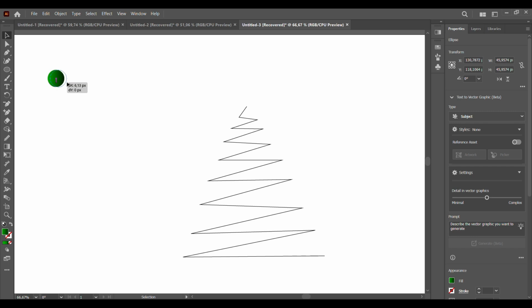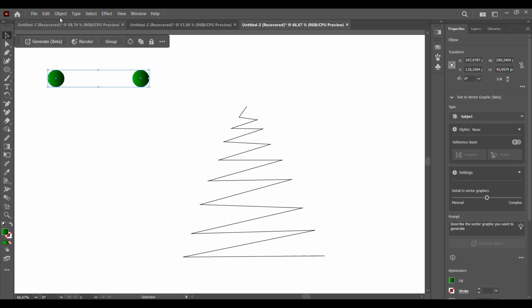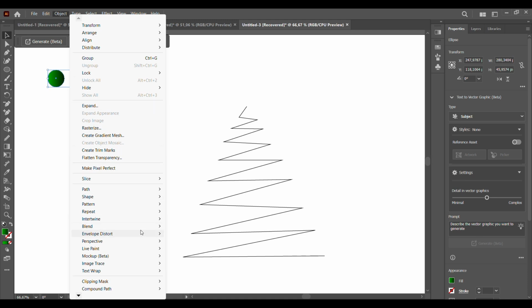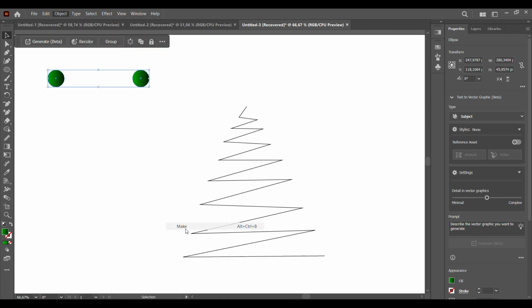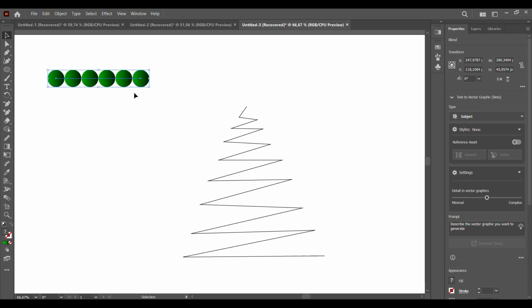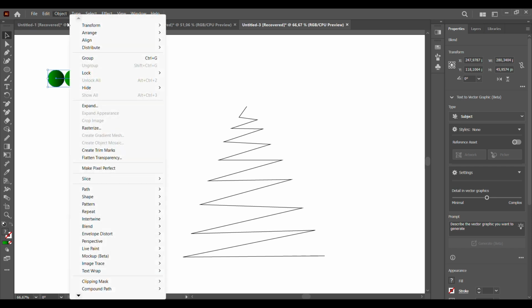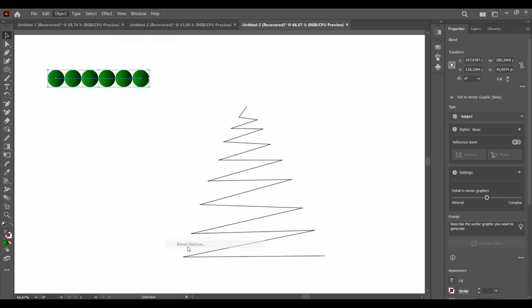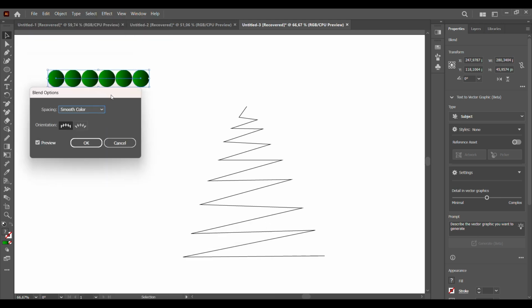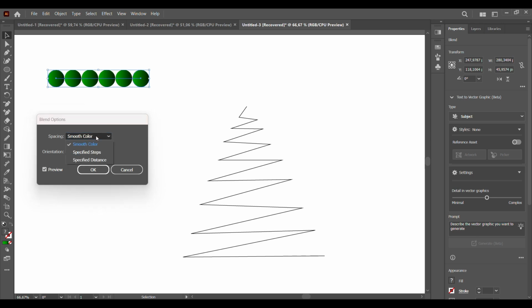Now we're going to hit Alt and drag. Now, selecting our two shapes, we're going to go to Object, Blend, and Make. And with that, we're going to go to Blend again and Blend Options. So we want it to be evenly shaped.